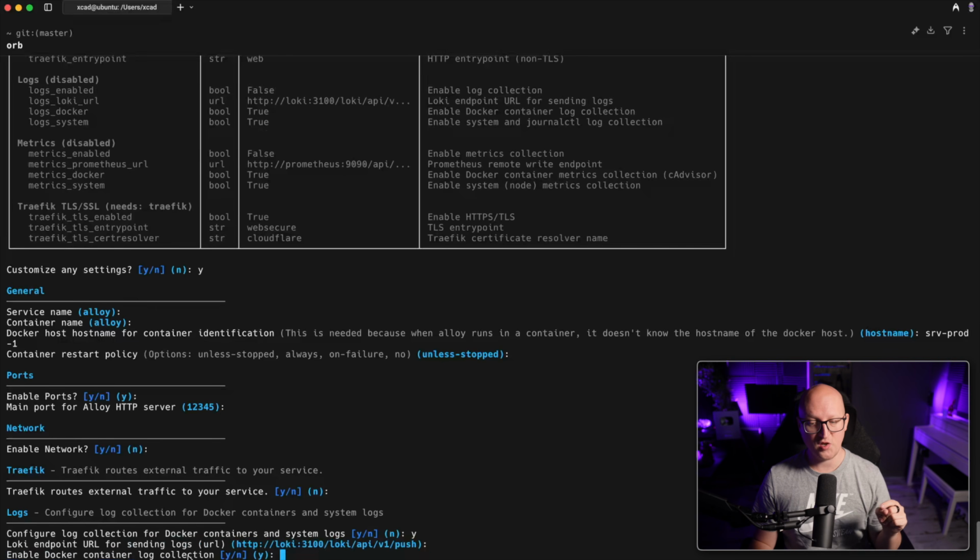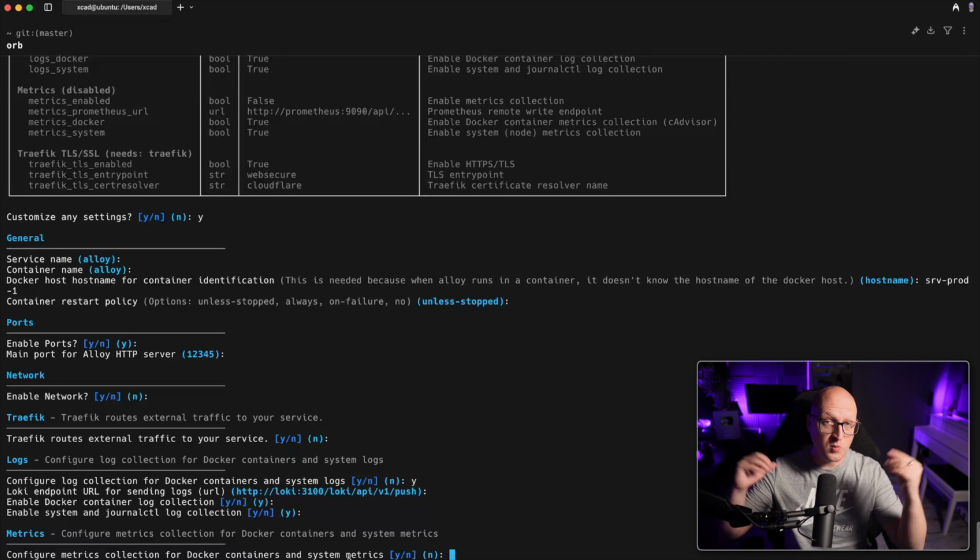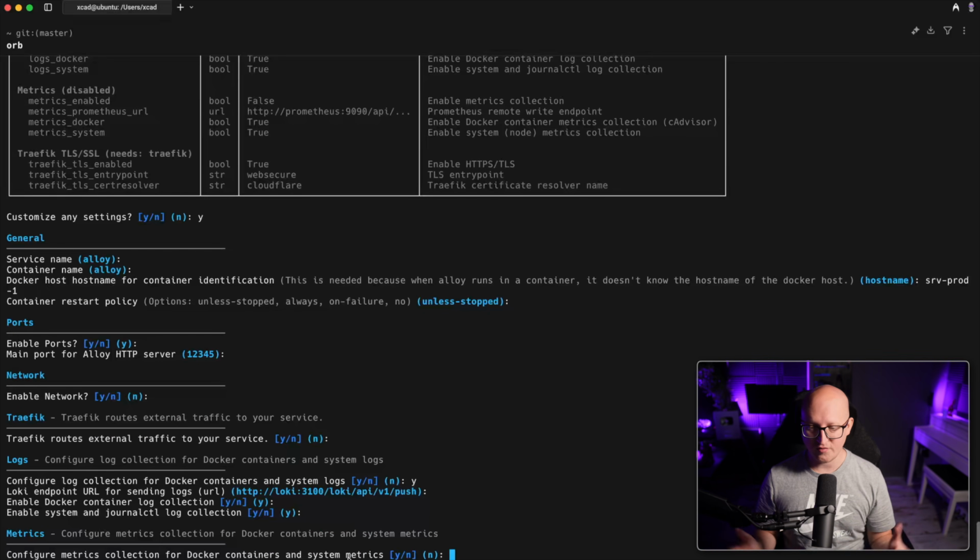Then you can specifically enable only Docker container log collection, I want to say yes, and system and journalctl log collection for Ubuntu. So these are the values that are currently configured. Of course, we might want to add other settings and other pre-configured config settings. If you have some suggestions, just let me know in the GitHub repository.